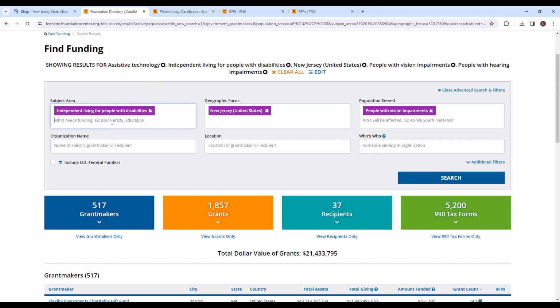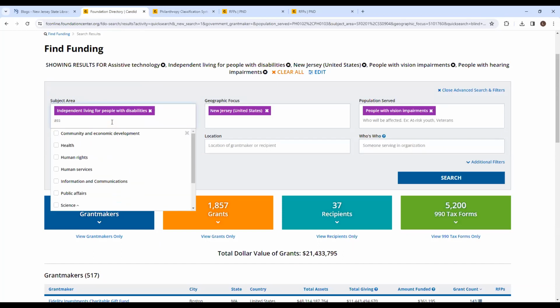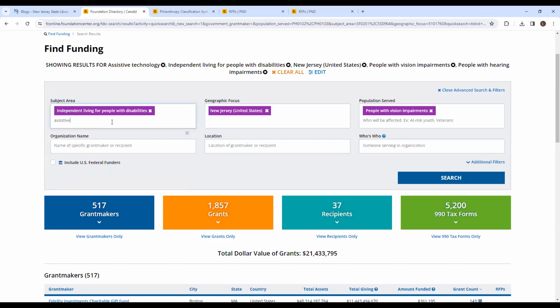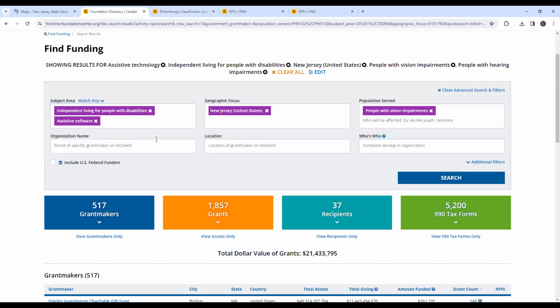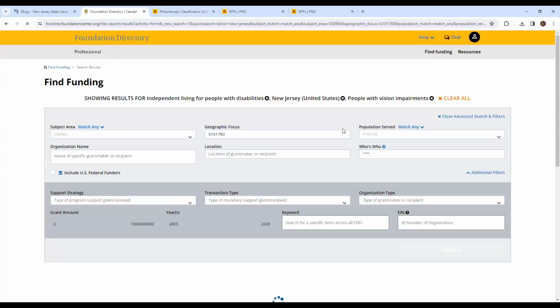So say I saw that assistive software and I want to add that to my subject area. I can just start typing assistive and it'll bring up any subject term that has that in the word or in the string of words. So I can see assistive software, that falls under information and communication. Assistive technology falls under science and technology. So you can see how those terms are organized in a hierarchy. If I wanted to include them, I could just click it in and it'll add it to the box. I am actually going to get rid of that for right now and just hit search to refresh that.